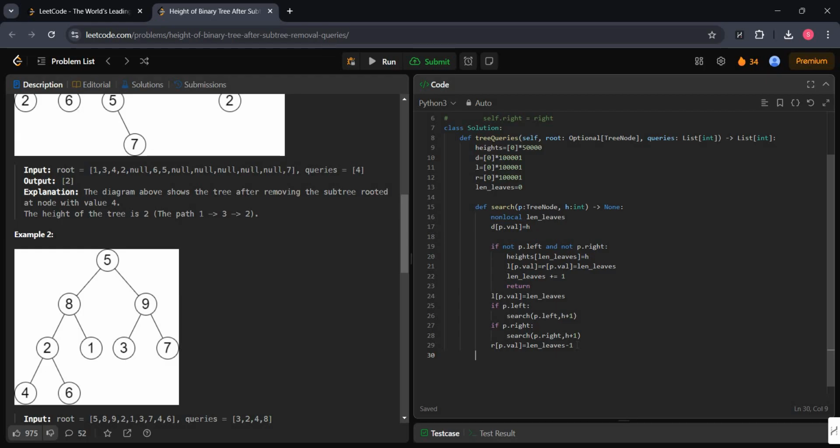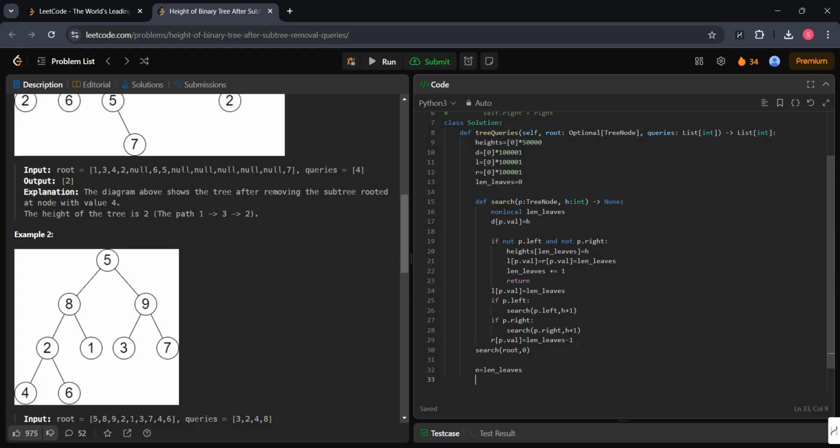So we have completed our search function. We have to exit that. I'm just calling the search function here, passing the root and 0. Now I'm taking a variable n and initializing it with length of leaves. This is the total number of leaf nodes here. And I'm taking a variable max_L equal to 0.